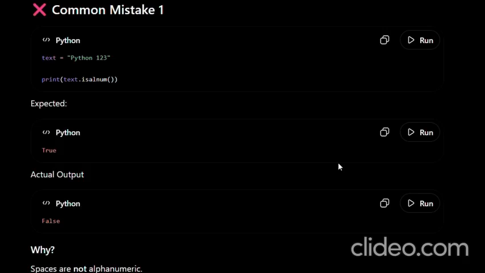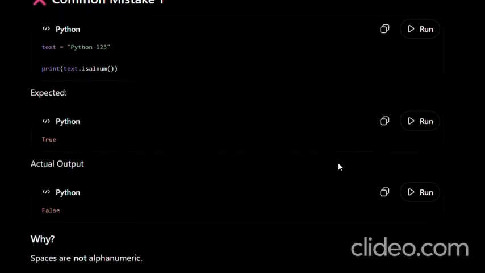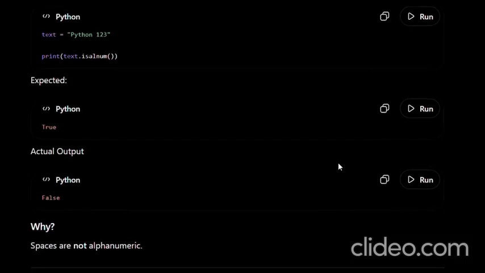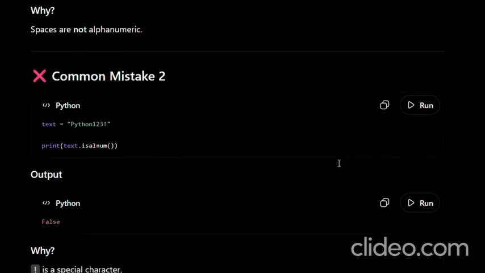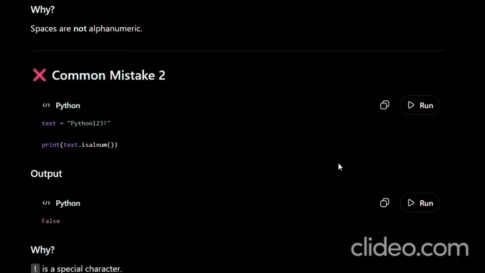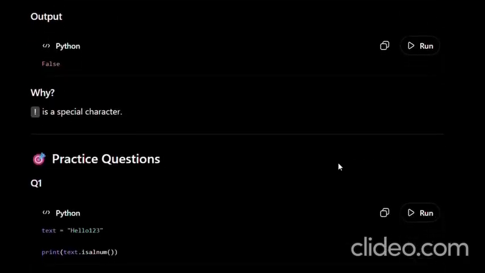Some common mistakes are given here. Here we are checking the text "Python 123" with isalnum, but it is returning true, when it should be false because there is a space here. So what's the error here? The error is that spaces are not alphanumeric. Another common mistake: we have Python 123 and a special symbol here. A special symbol is a special character, so it will return false.